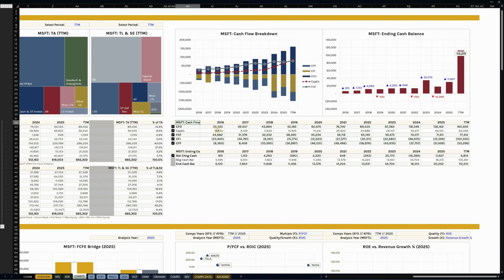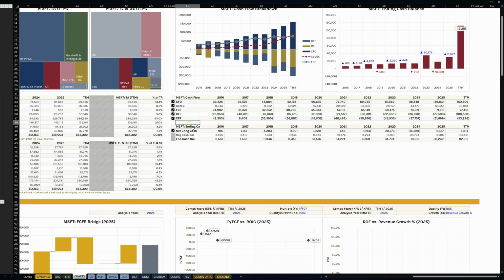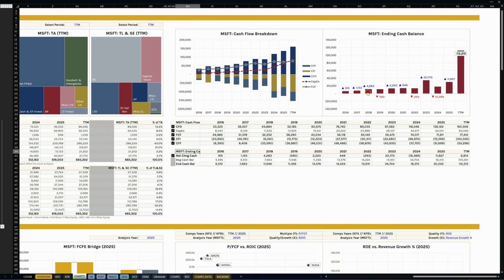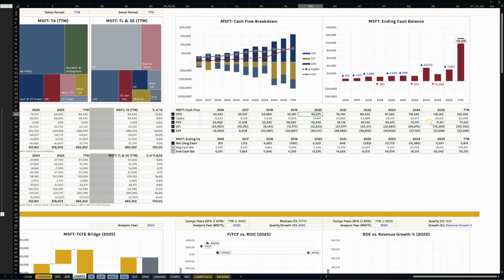On the cash flow side, the cash flow breakdown gives the operating, investing, and financing cash flows alongside the capex and simple free cash flow, so you can see how the cash is being generated and spent. And then the ending cash balance tracks the company's cash position over time, with indicators showing whether the net cash went up or down each period.